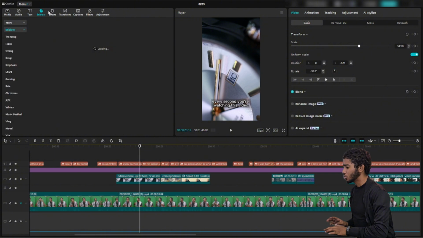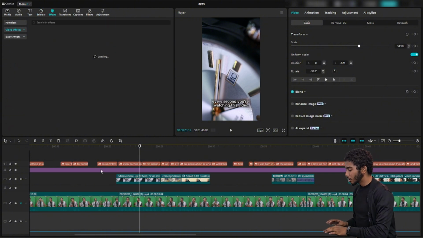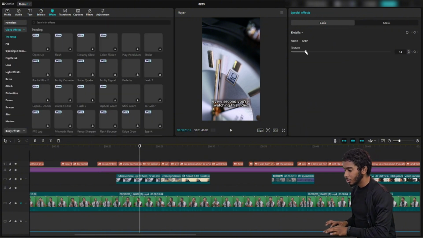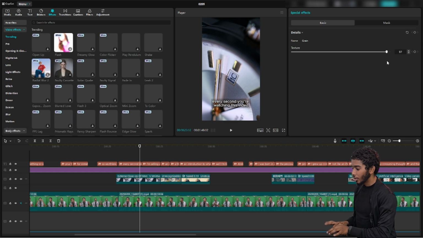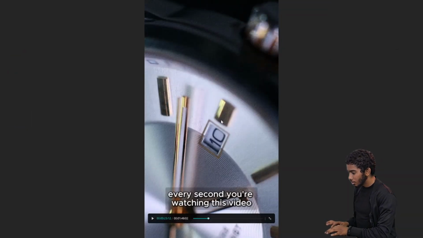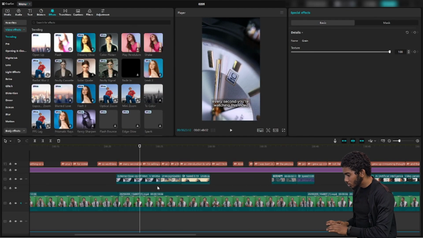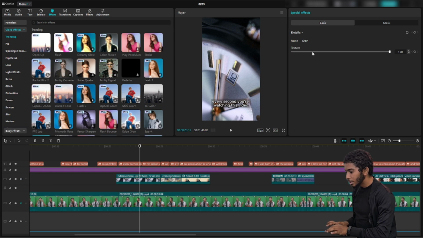The stickers, I don't use it a lot. Effects, these are the effects. For example, I'm using here this texture, which is grain. If you can see, it's like a painting picture, right? It is this one. Yeah, it's this one. I'm using it as a grain, okay?